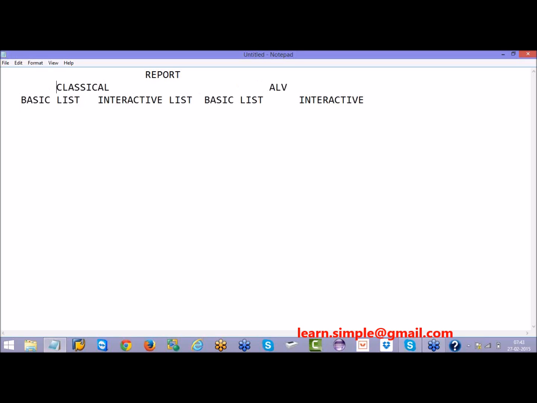So these are the main categories. When you take classical reporting, you have basic and interactive list. When you take ALV reporting, you also have basic and interactive. And apart from this, in ALV, we also have some other categories, something like blocked ALV and hierarchical ALV. We will see what all these things are one by one. Maybe for the next coming one week we are concentrating on these reports. So we'll see what is the basic list, and then what is the interactive list, and then we'll see ALV reporting.